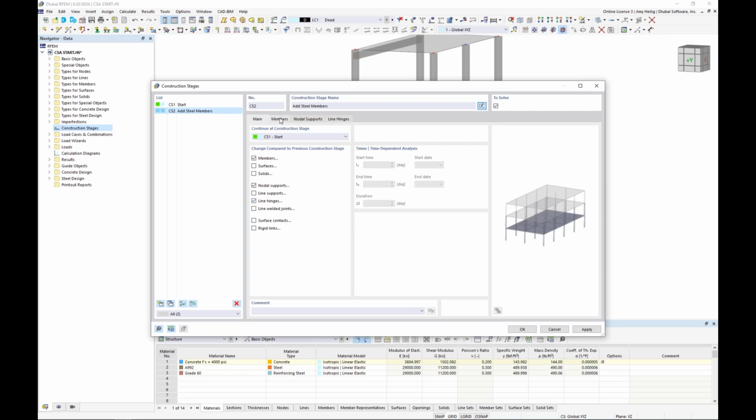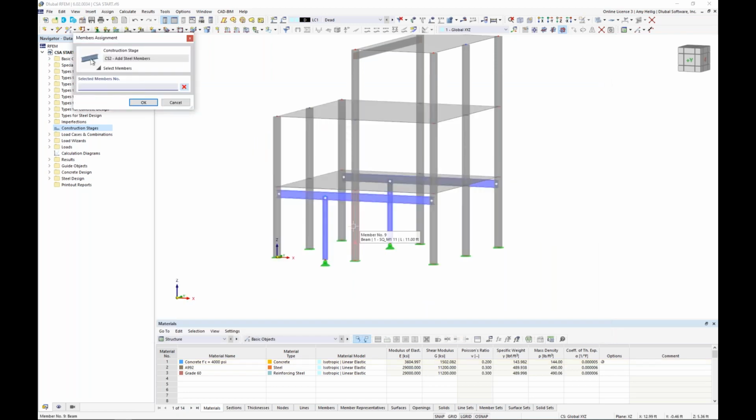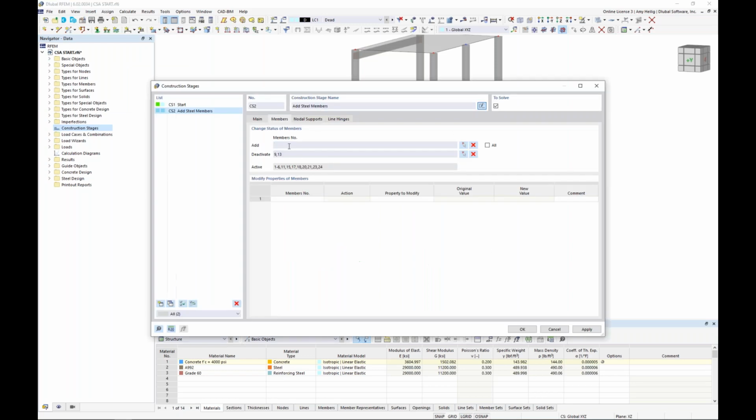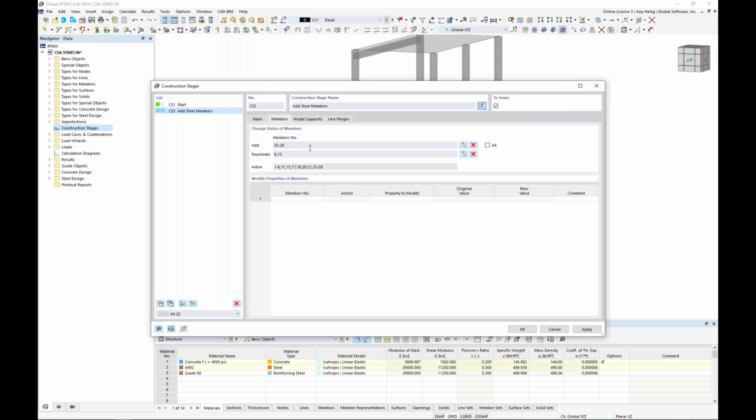So now under the members, this is where we want to deactivate those center concrete columns. So I select here graphically members number 9 and 13. Now at the same time, I'm going to activate here all of my steel members. So I can graphically select all 4 of these steel members, and now this entire process is going to be completed here within this second construction stage.